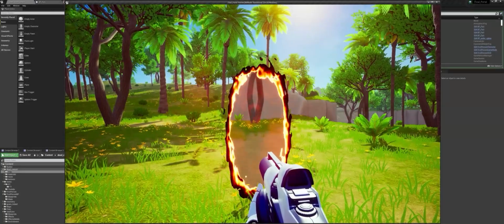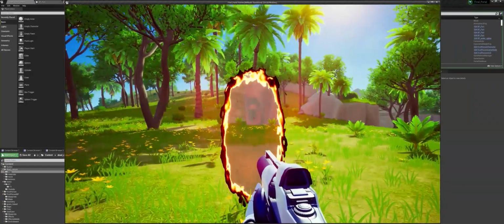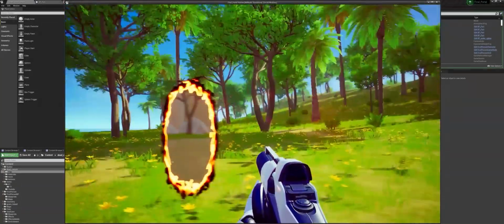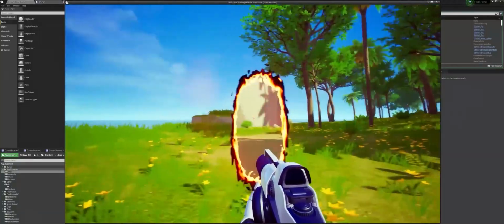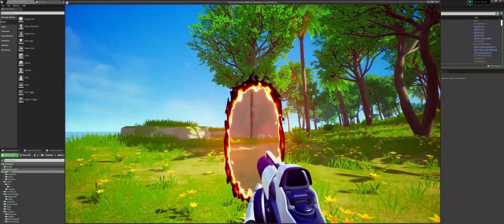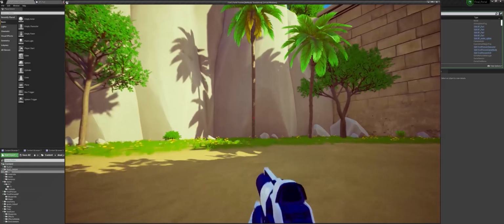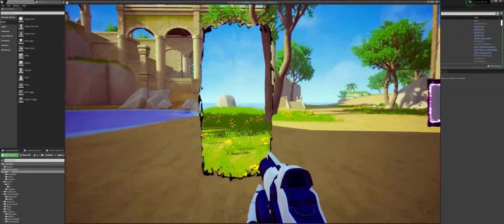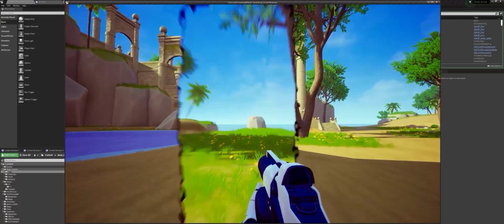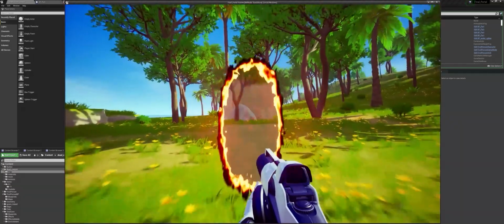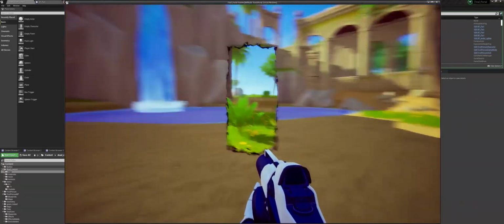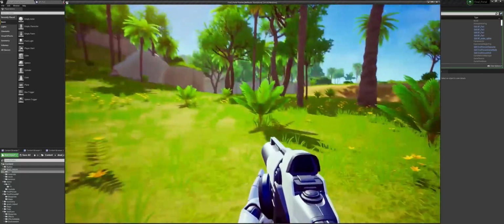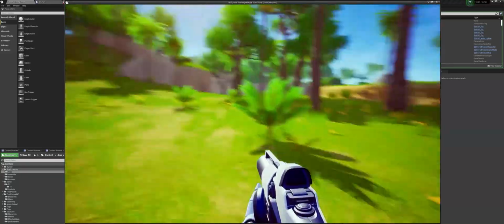Hey everyone, in this video I will show you how to make this 3D portal system. So here I can look around this portal and point to this tree, and I can enter the portal and teleport to that location. And here I can seamlessly travel back to the portal like this, and I can go back again.